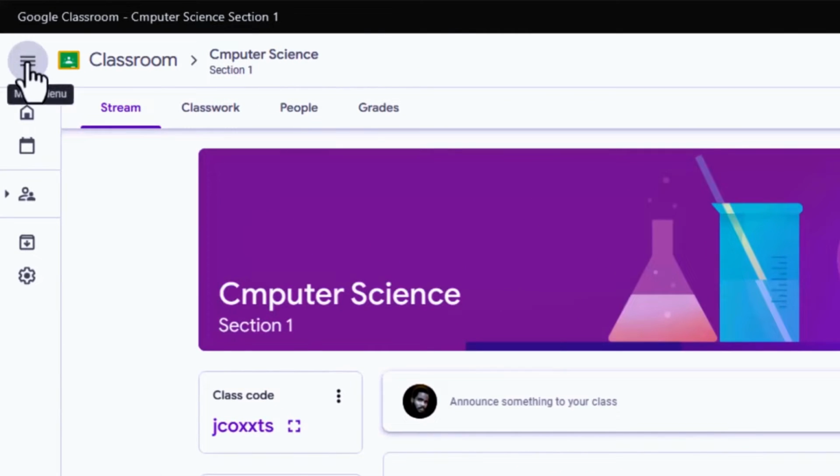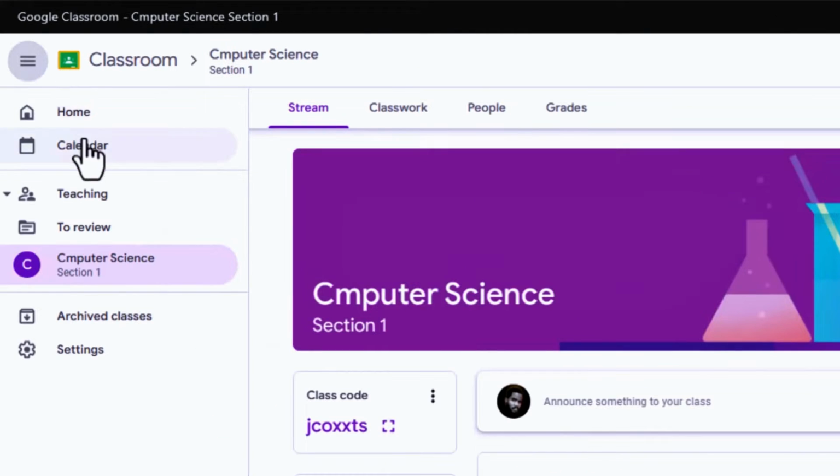At the top here, you see this button, the main menu. When you click on it, you see a lot of things. You have the home, calendar, teaching, to review, computer science, the classes that you have. If a class is opened, you see the name of the class here. Now, this is the new version of Google Classroom. In the other versions, this was going to be somewhere here.